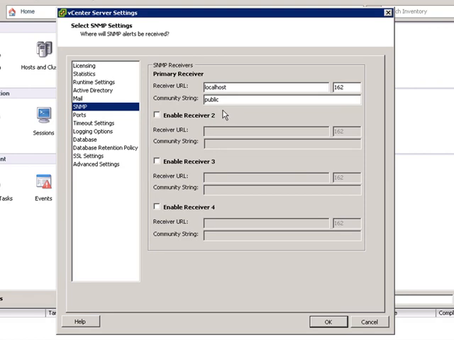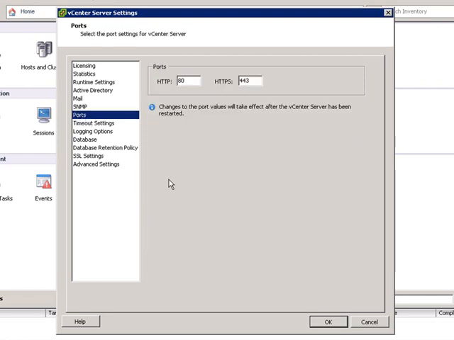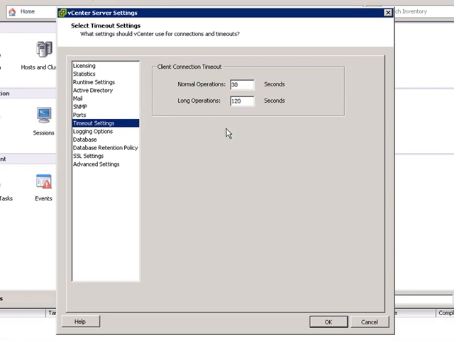You can put your public string here. Typically, you have your recover URL. So it's just all SNMP stuff that, based on how you have SNMP set up within the environment, you would have all the relevant information to populate these particular values here. Ports, again, pretty self-explanatory. Unless you really are changing the default ports, you don't want to touch these. Timeout settings, normal operations, long operations, when do you want it to time out, etc.